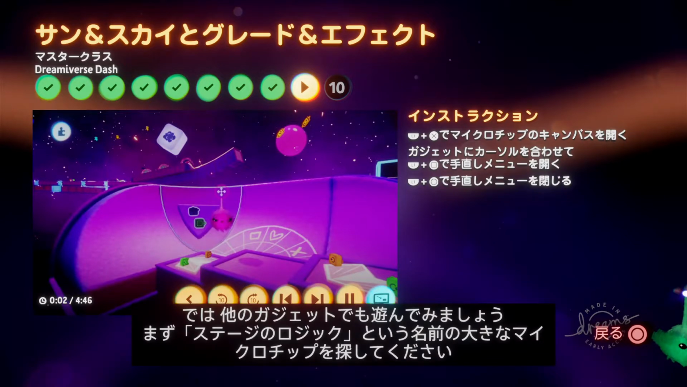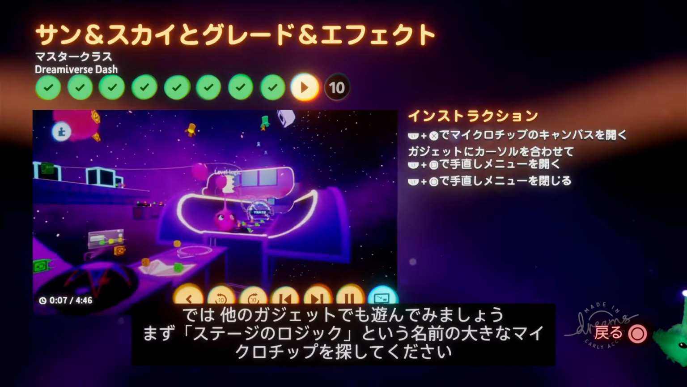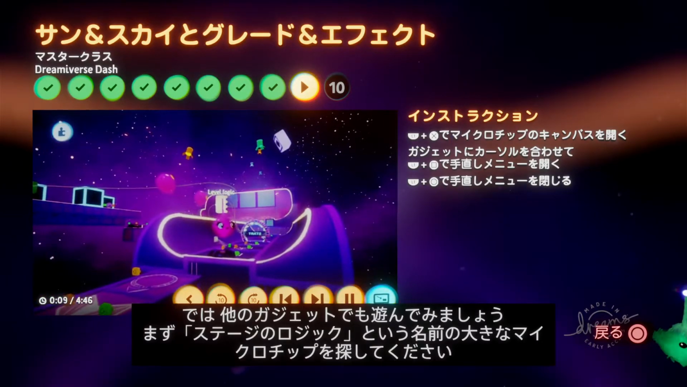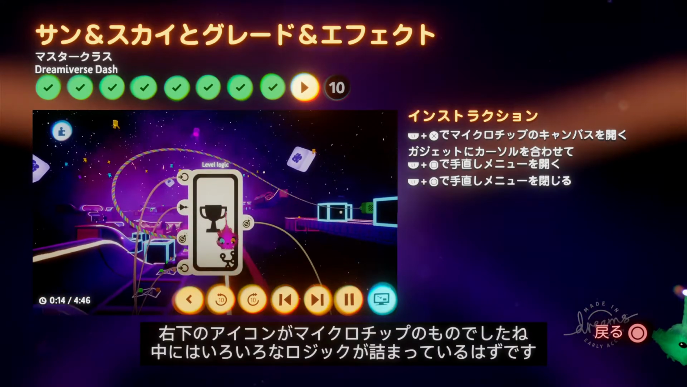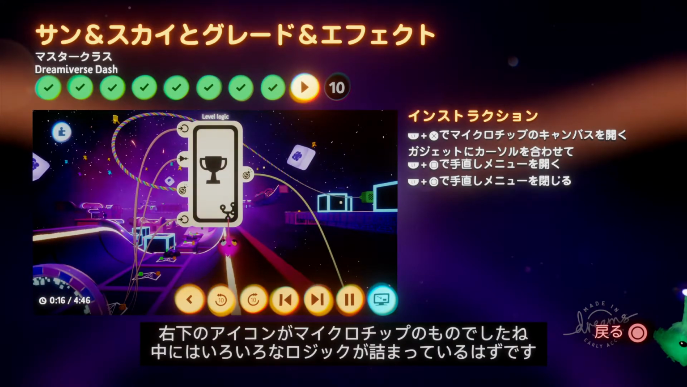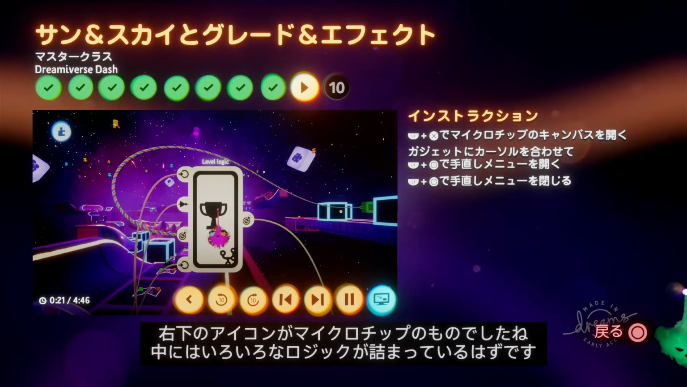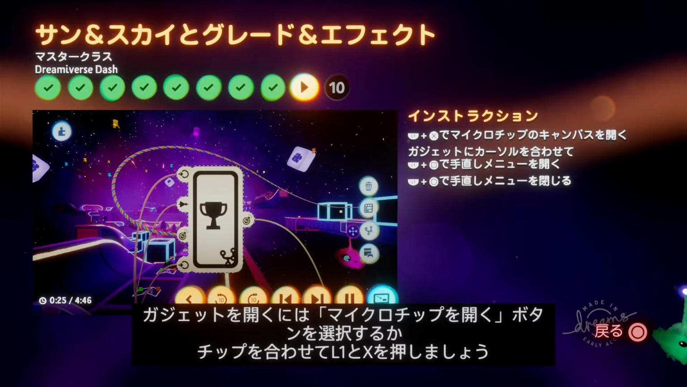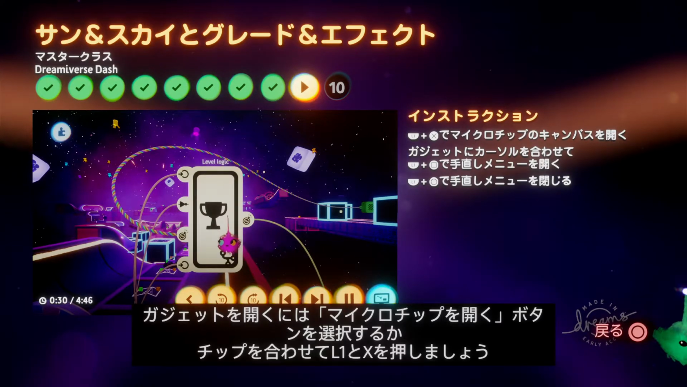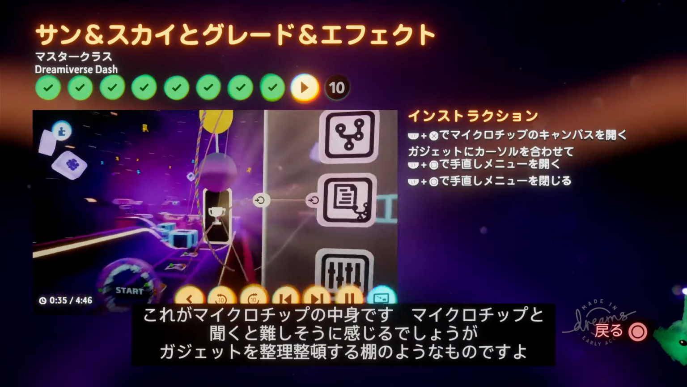Okay, let's start messing around with some other stuff. First of all, if you haven't already found it, find the big microchip labelled Level Logic. You see this little symbol down here? Remember, this tells us that this is indeed a microchip and has some exciting stuff inside to look at. To take a look inside, we can select it and press the Open Microchip button, or hover over it with your imp tip, hold L1 and press X. This will reveal the guts of the microchip.